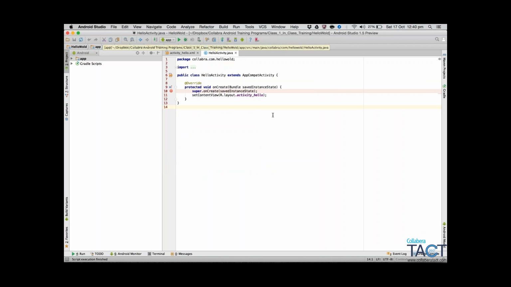Before going into the onCreate method, I would like to know, so guys, do you know in case of Java, which is the first method that always gets executed? Whenever you have a Java program, which method will get executed first? Okay, so I got the answer from Suchi and Rajesh. How about others, guys?